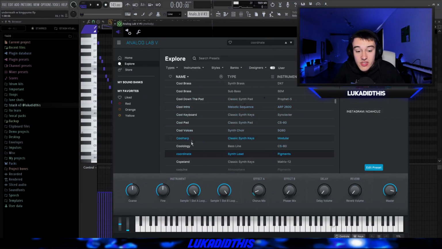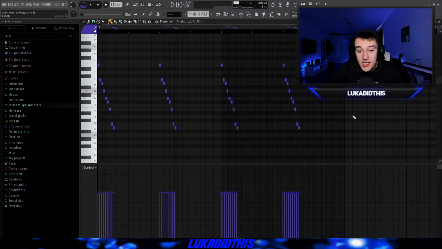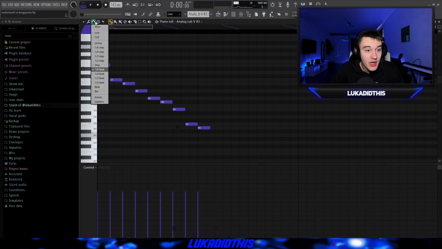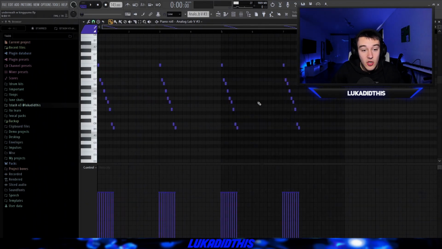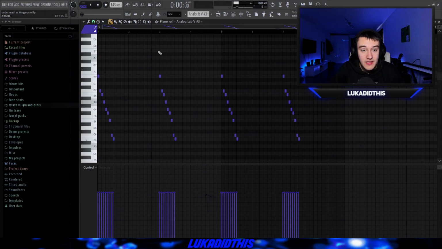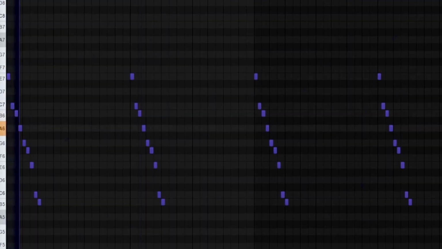Then for the next thing I used the coordinate preset out of one of Noel Cast's banks again, and I basically just laid down this simple pattern. It's just an ARP, and I used the 1/2 step if I'm not mistaken. I didn't even randomize the velocities, and I just left it how it was and basically just copied it over because I wanted the repetitive sound of it, and the finished ARP is sounding like this.